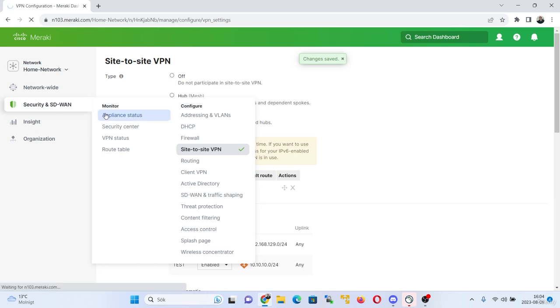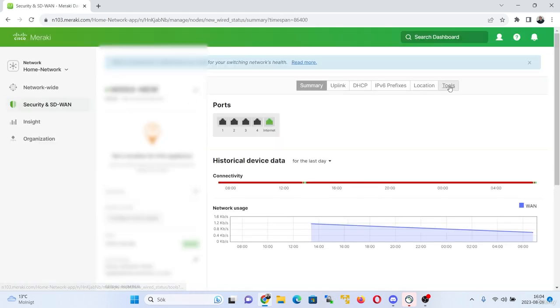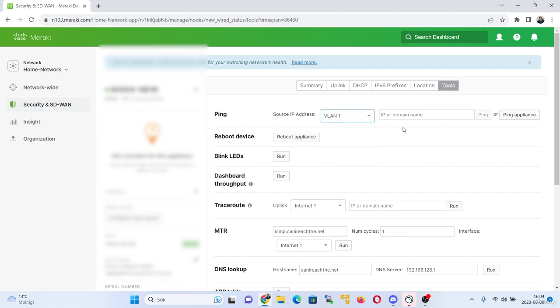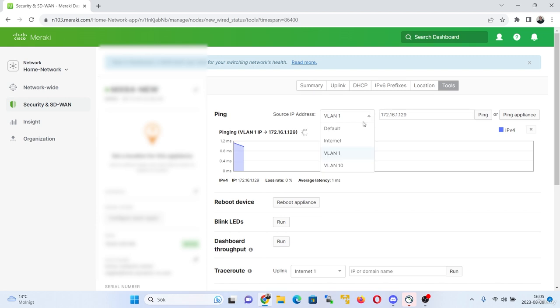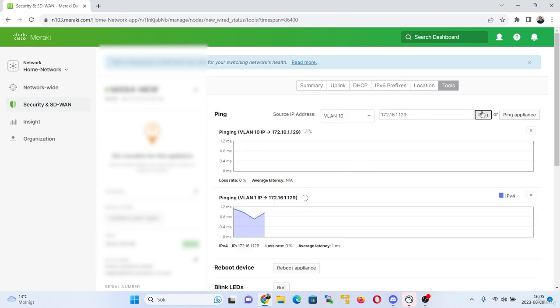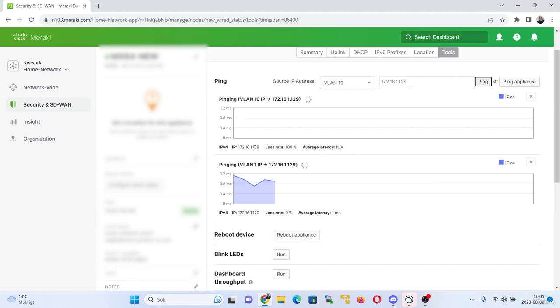Now if we go back to appliance status, we should be able to ping if we initiate from VLAN 1. So when I try to ping 129 now, there. If I initiate from VLAN 10, see, I cannot ping it, and the reason is we have not denied the source IP address of 192.168.129.0. We have only denied the 10.10.10.0/24, and that's the VLAN 10.